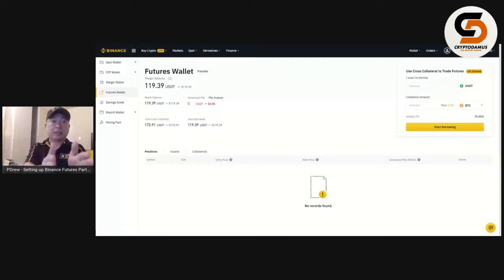Yung nakikita nyo sa screen nyo, ito yung screen ko sa Binance. Okay, not ito, computer ko to. Itong Binance ko. So, it is running all the rest of the Binance. So, ito yung ulo. Alright.